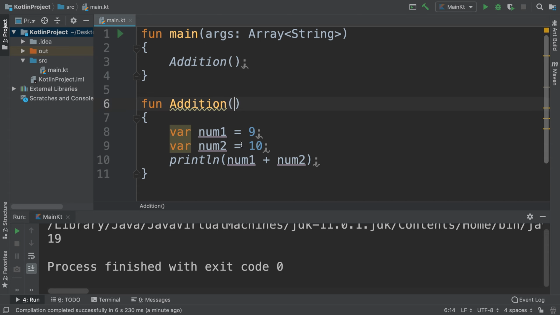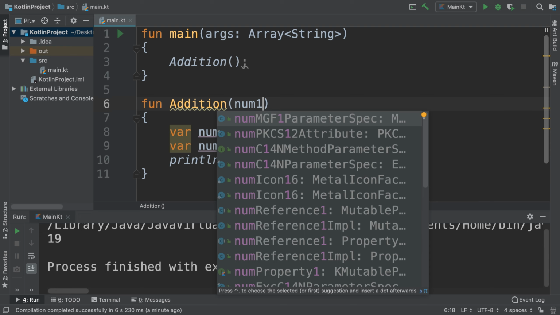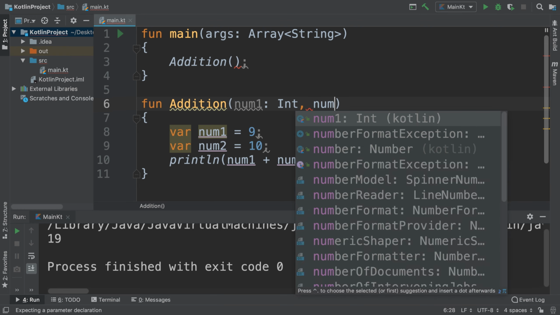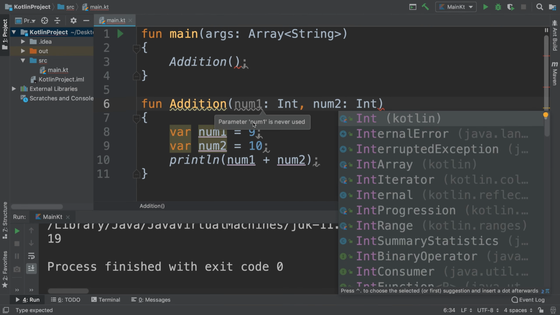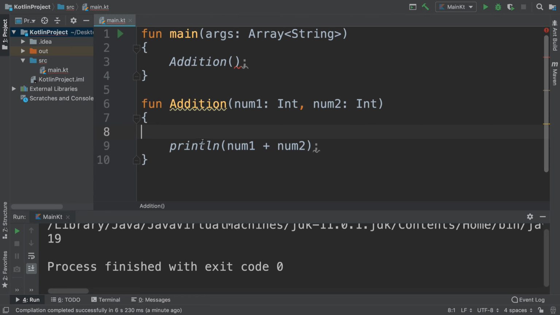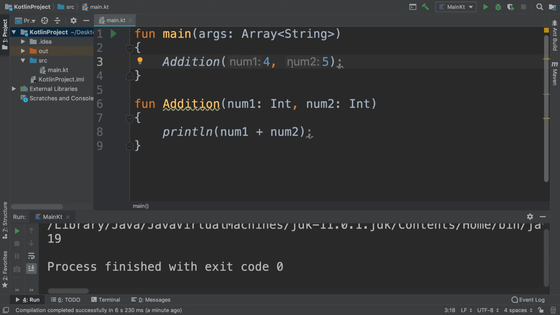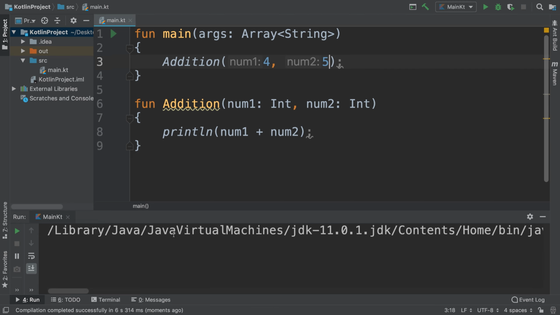So to do that, what you want to do is essentially create it so it can accept values. To do that, you provide your variable name here, so num1, you put colon, the data type, so int, comma, num2, colon, int. We don't want these anymore. And here it's got a red line because it says we haven't passed a value for parameters num1 and num2. So if we now pass in 4, 5, you just separate the values and the parameters by a comma. And now if we run it, we should get a result of 9 printed out in our console. And yes, we do.